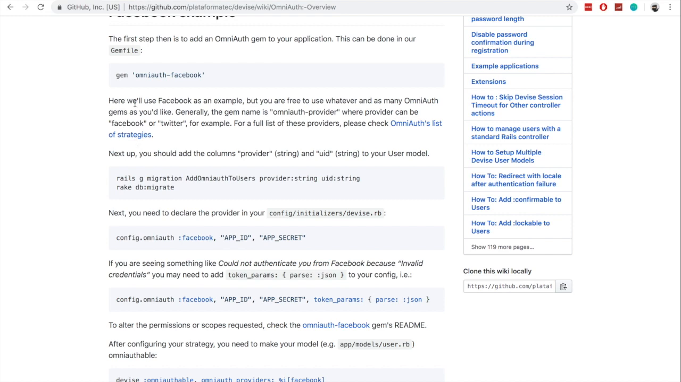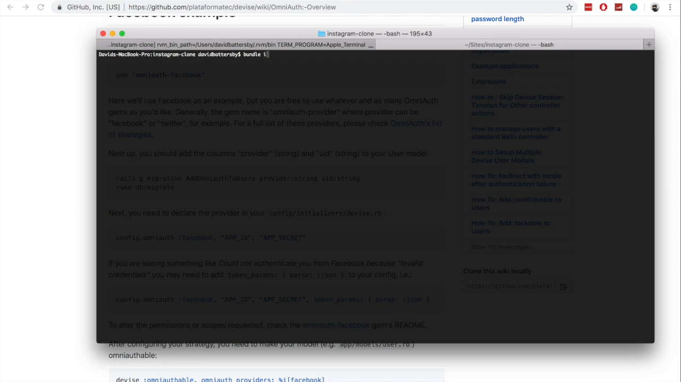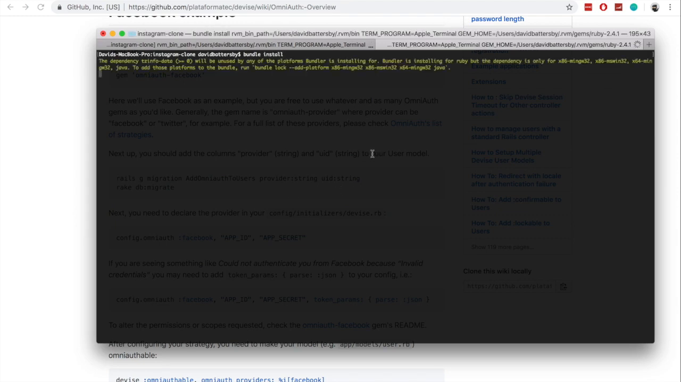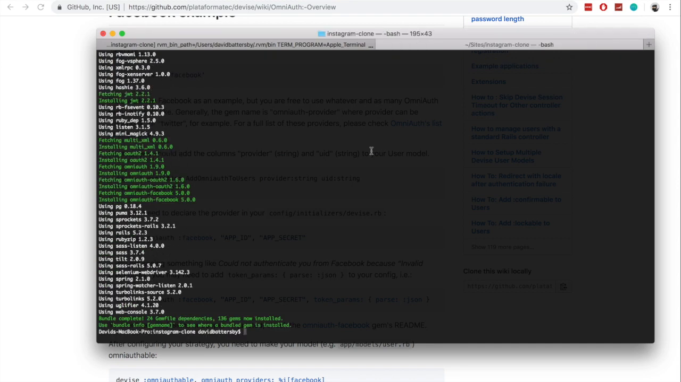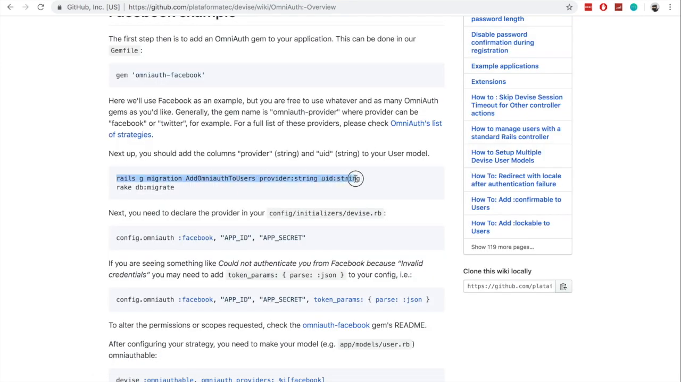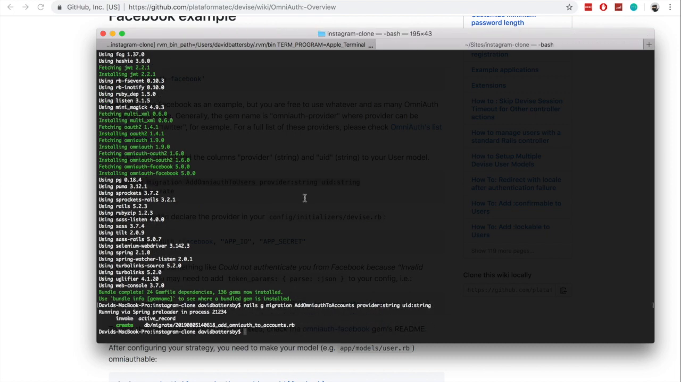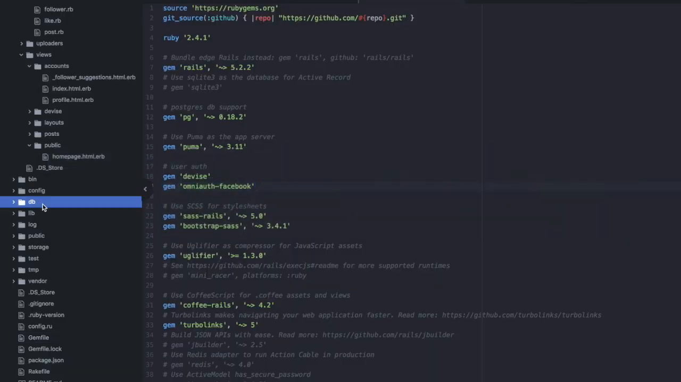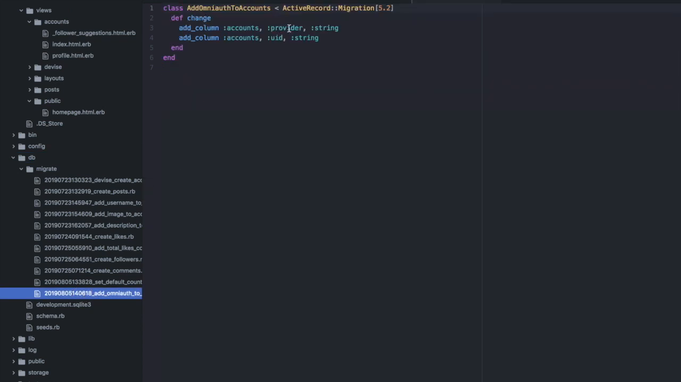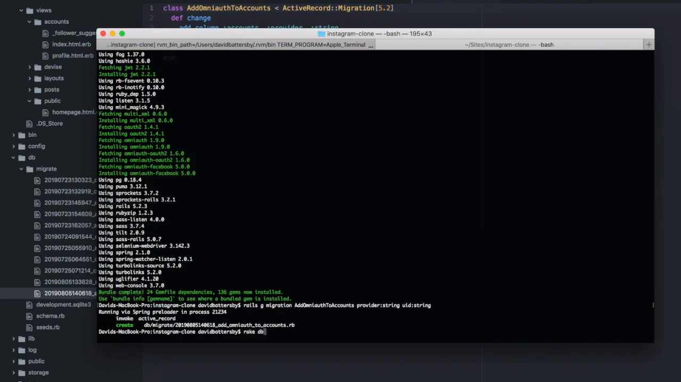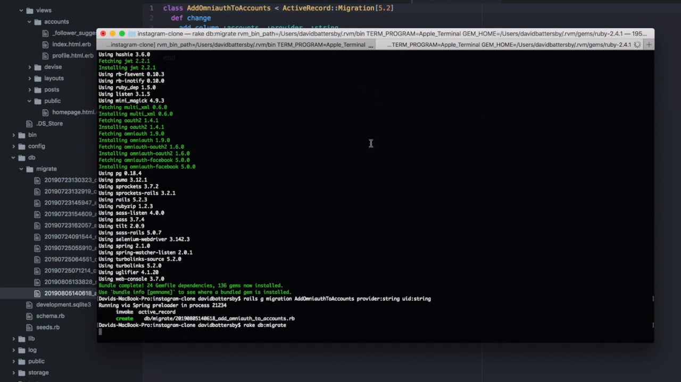We're just going through the instructions here now, and we need to add a new field into our accounts table in our database. So first we'll bundle install to get the new gem, then we'll run a migration to add these additional fields. So in our migration we can see that there are 2 new fields being added. Let's go ahead and run the migrate method.